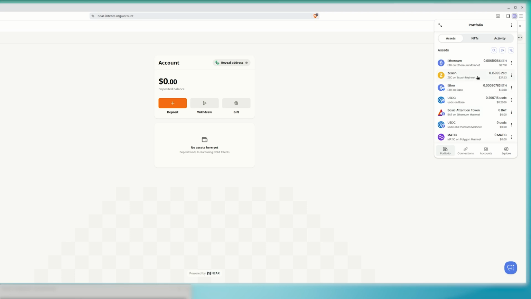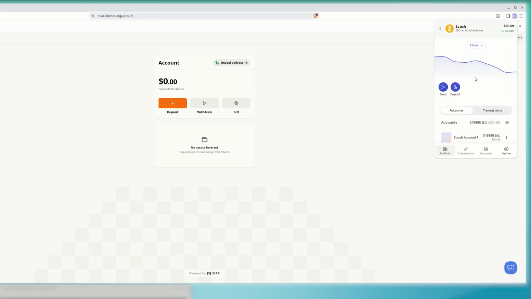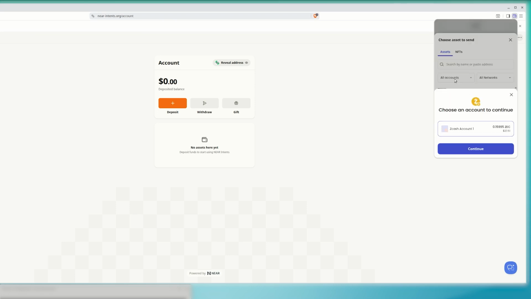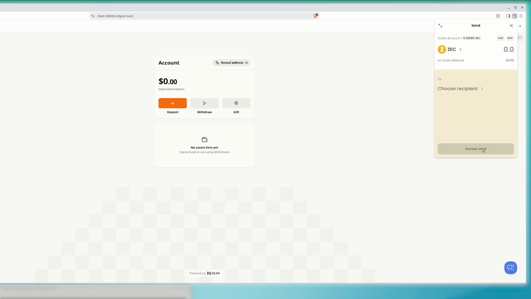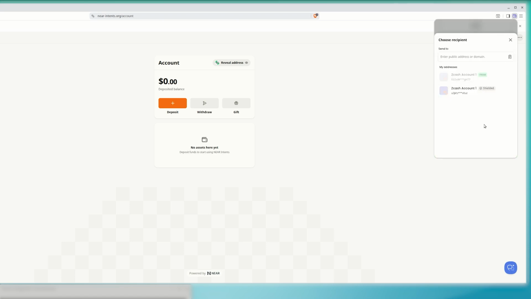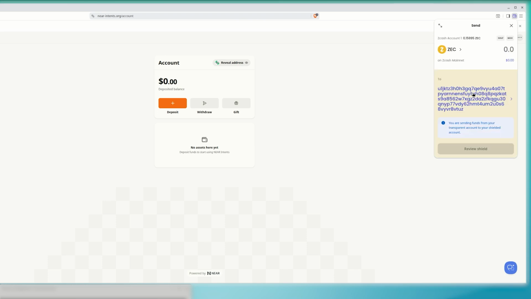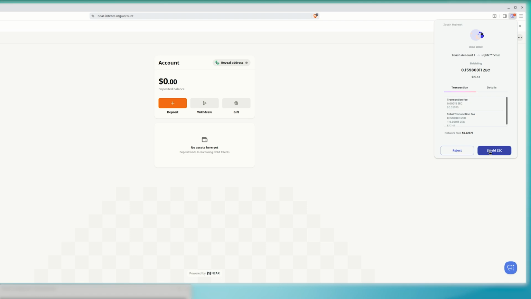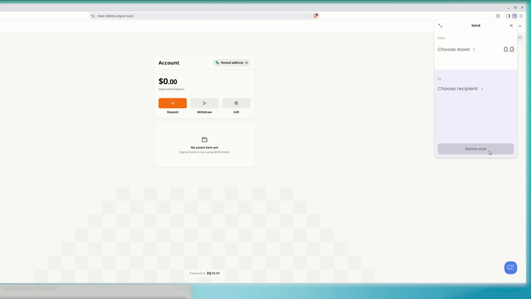So the last step here is we need to shield it, right? So how do we do that? Send. Continue, choose recipient, and notice how it gives you an option to shield it. We're going to go ahead and do that. Max, review, shield. Submit a transaction, 0.1598.